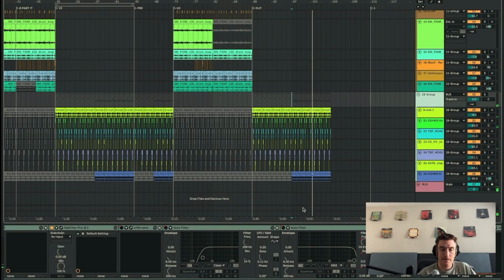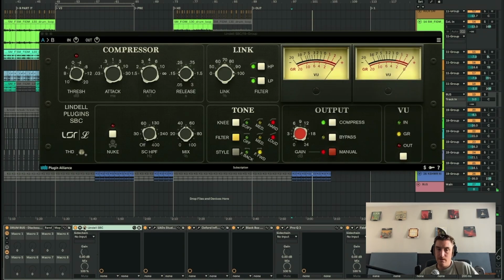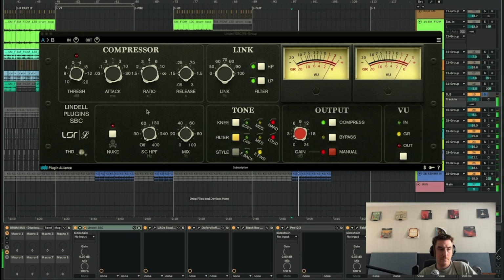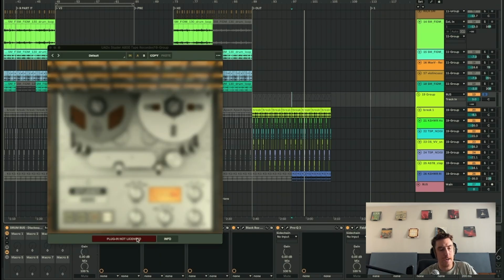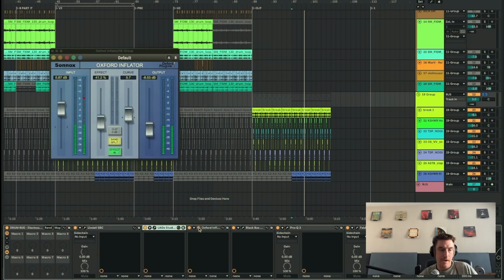My drum bus, similar to my other ones. Yeah, this Lindell SBC from Plugin Alliance. These are my settings. Not tons of compression, but there's some. Hey, this is licensed. I need to update my stuff, but we have Studer on there, Oxford Inflator.